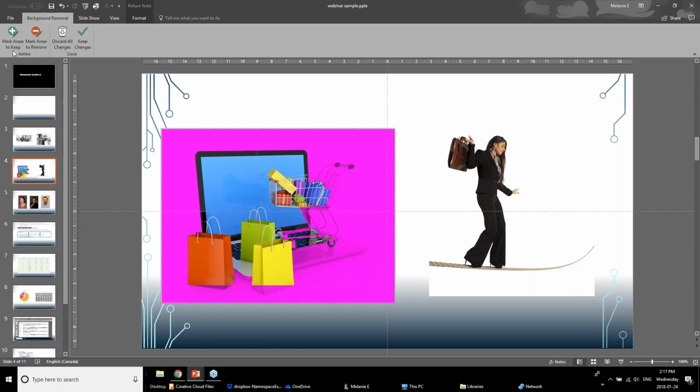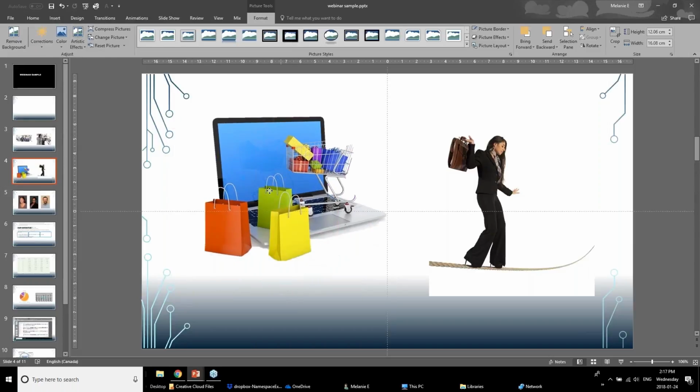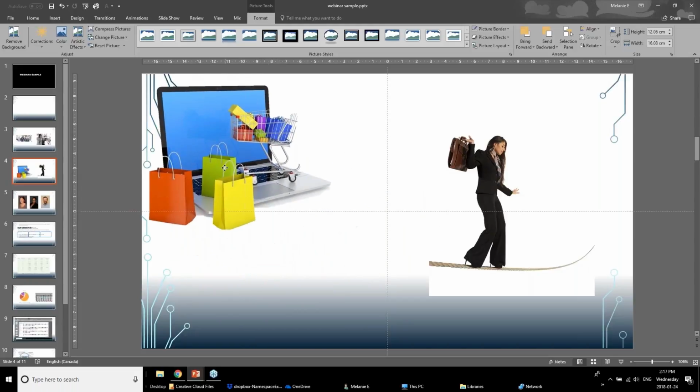So what I need to do is mark areas to keep. By selecting this, I can go in here and start drawing little lines, basically telling PowerPoint, keep this part of the image, keep this part of the image, keep this part of the image. So I can kind of work around it. Again, sometimes it's not super precise, so you get a little bit of the white background as well. But you can trim it up enough, and I'm going to say keep changes. Now, when I move it around my background, you see it's not blocking the background.